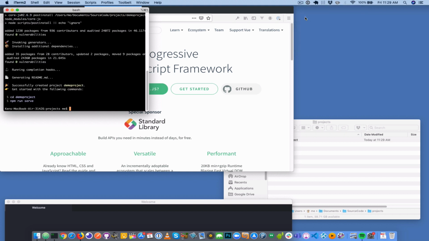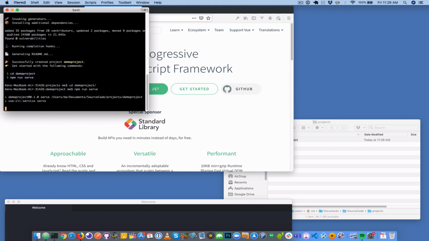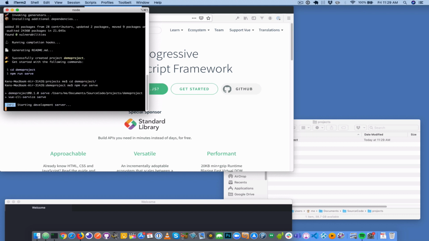Okay, and now the Vue CLI has finished creating the project. So now, just as it says here, we're going to change directory into the demo project, and we're going to do npm run serve. So now, one thing that's good to explain now while this loads is that when we run things with npm run serve, this is basically for development mode. So we run this just for development.